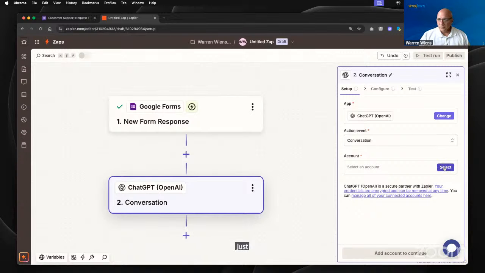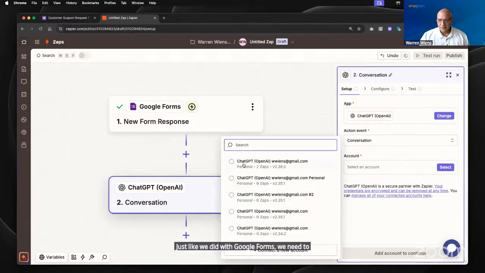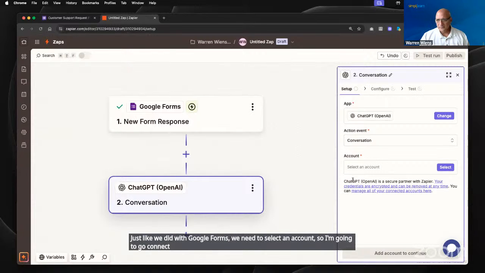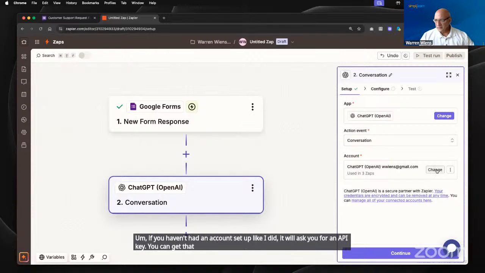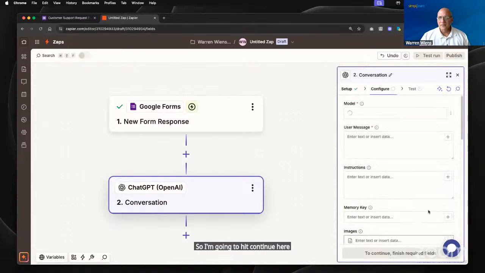Just like we did with Google Forms, we need to select an account. So I'm going to go connect that to my account. If you haven't had an account set up like I did, it will ask you for an API key. You can get that from OpenAI, they're free. And then you can go key that in and run that through. So I'm going to hit continue here as well, to make sure that we get the next configurations done.